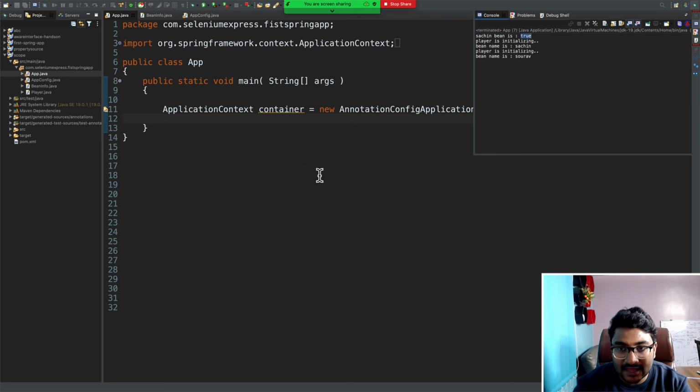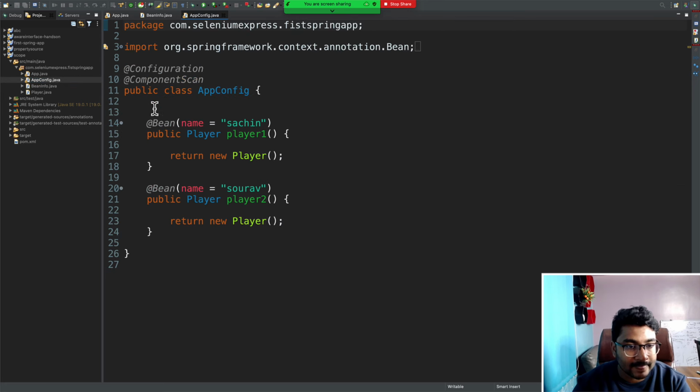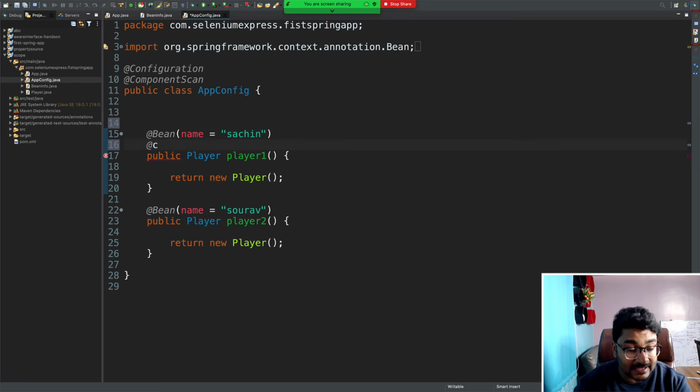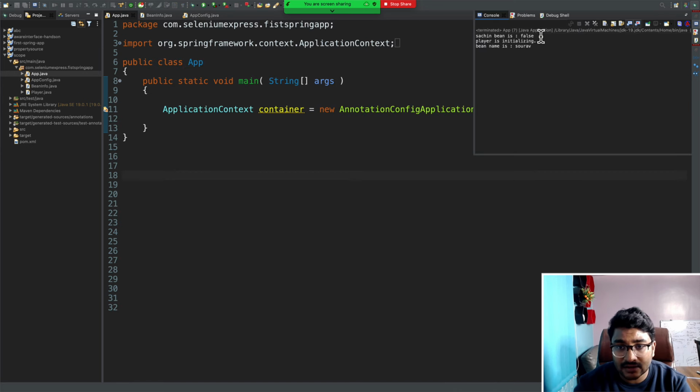So what I want to tell you is that if I go to the app config and change the scope of the bean, how can I change the scope of the bean? I told you, right? It will be a scope annotation, and you maintain your scope there. Right now, I just changed the scope of the bean from singleton to prototype. So if I go to the app.java, do run, and look at that.